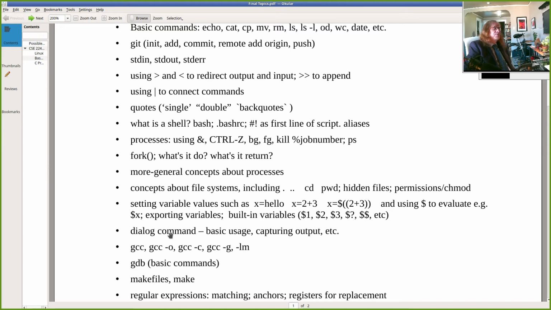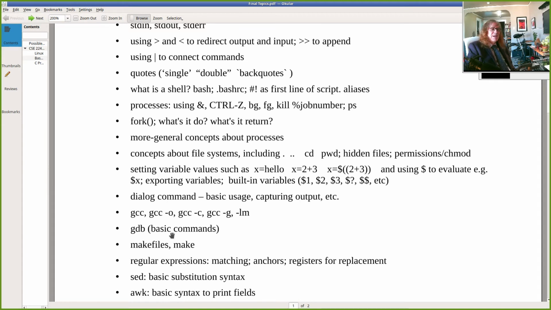Dialog. All right, so we use dialog for making GUIs. You did a whole group project on this. I'm not going to ask you details about dialog. I'm not going to ask you to write a dialog. I'm not going to ask you to construct a dialog that's this dimension and this color and has this on the title and so on and so forth.